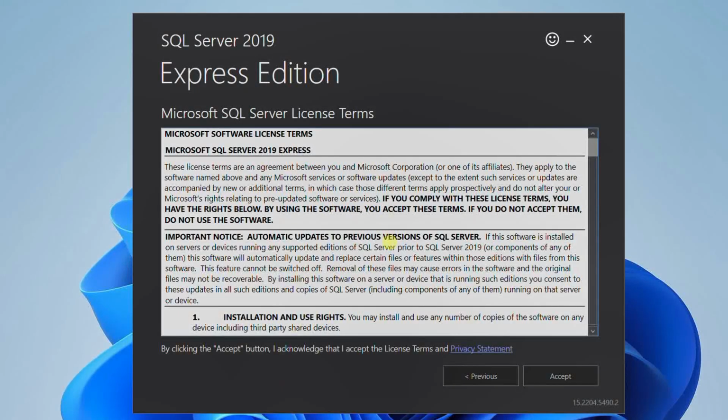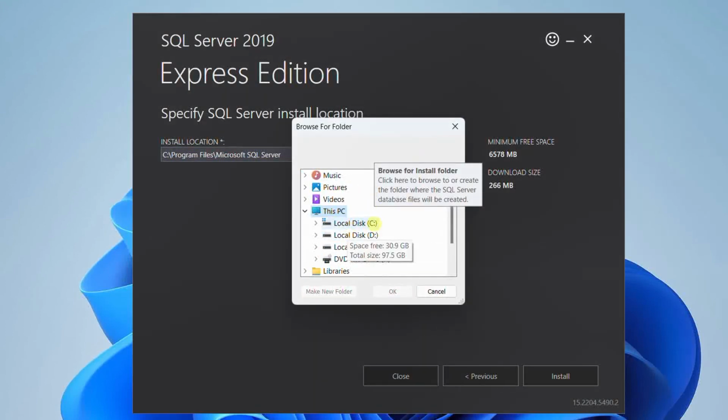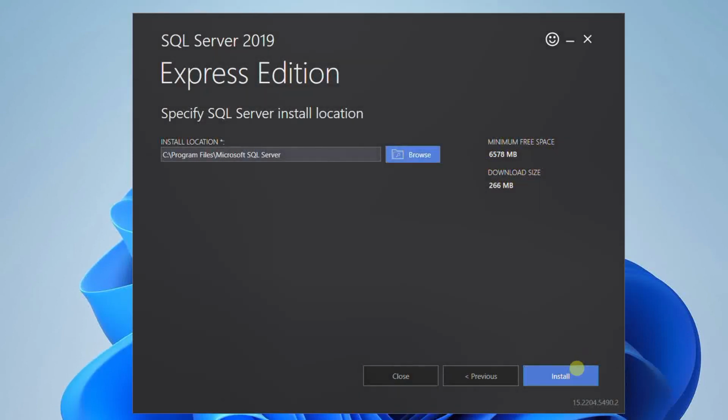In the next step, you need to accept the license agreement. Just click on accept. Here we need to specify the SQL Server installation location. This is the default C drive location. If you want to change the location, just click on this browse and here you can select the drives. I am going with the default one and here you can see the prerequisite requirements, minimum free space and download size. Just click on this install.